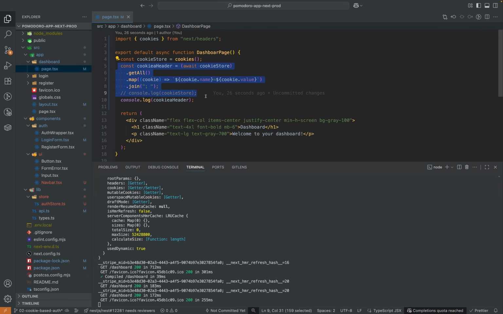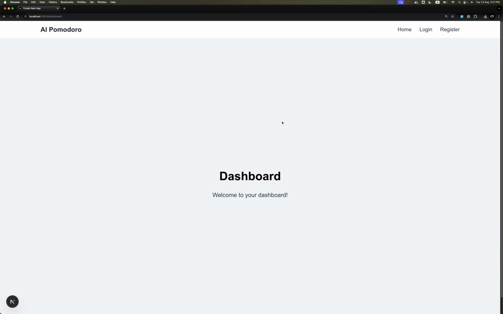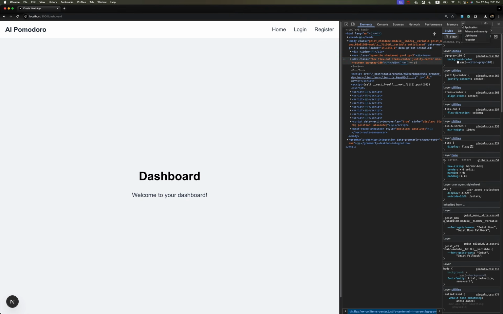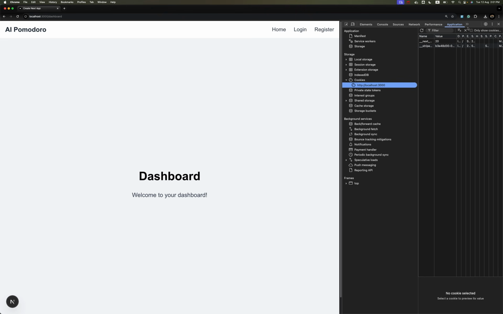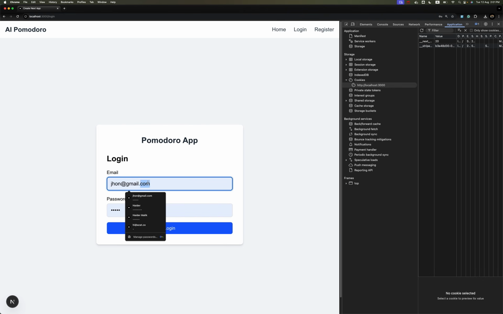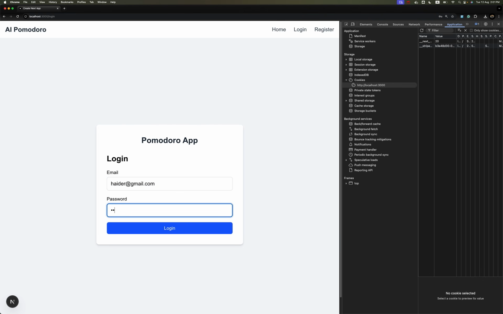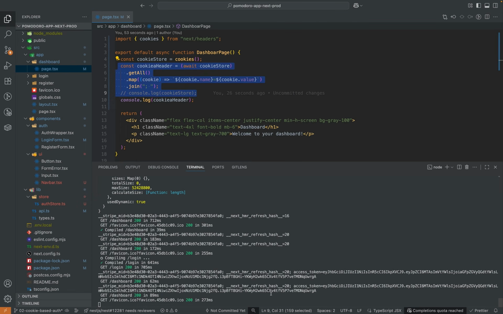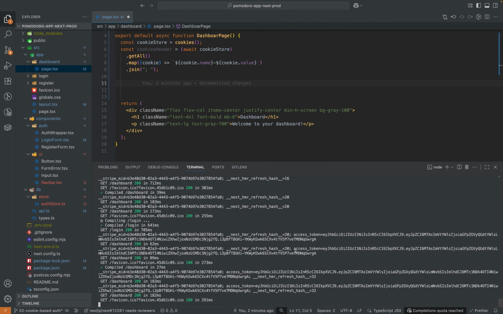We did not log in. That is why there is no access token inside the cookie. If you go to the application, you will not find a cookie for the access token. I'm gonna log in. Now you can see the access token. Now I can move to the dashboard page. Here I can see the access token.